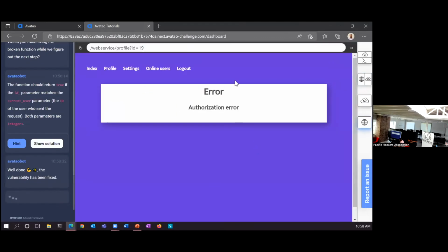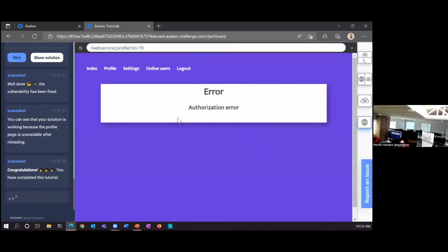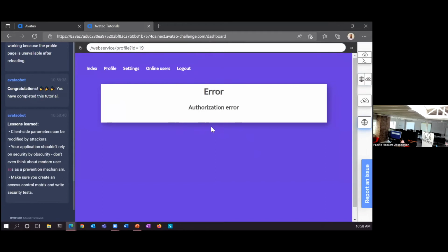And now when we try and load this page, there's an error. So we're not allowed. This is a code snippet of what's going on in the backend. Yeah, good work, Liz.